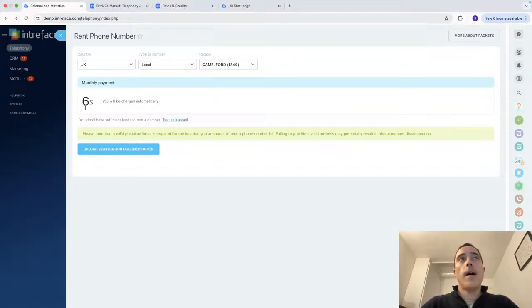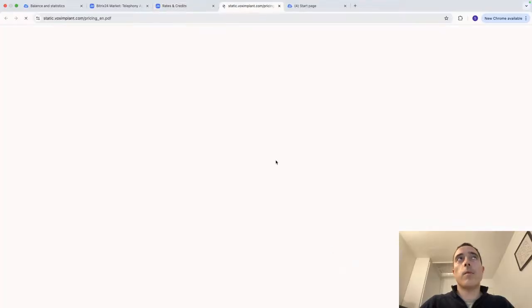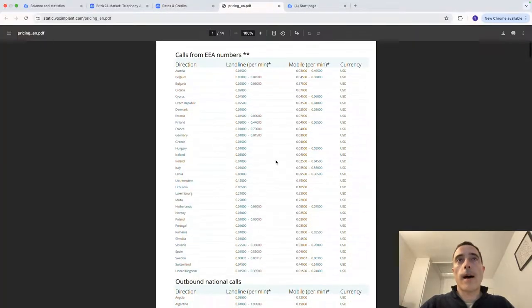Okay. And once we've rented the number, just to be clear here, all of your inbound calls will be included with the charge of that rental. Okay, $6 per month. And then outbound calls will be charged per minute based on the country that you're calling to. You can see those call rates if you go to bitrix.com/prices, then /calls, and you'll see all of those call rates. These are the popular regions, but you can click onto here and this will open up all of the call rates that are available.